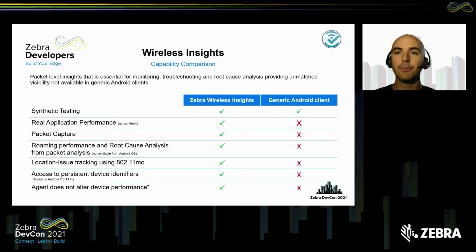The value that Zebra provides to not just our customers, but also our AP vendors is the ability to understand and see things at a lower level that a generic Android client couldn't. And because we're working at the chip level, we're able to analyze real traffic on the fly, look for issues, and when we see it, analyze what could be causing it and provide the analysis and the results. So you know not only that you had a problem, but why that problem occurred and how we can fix it.